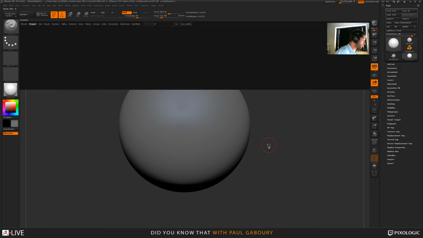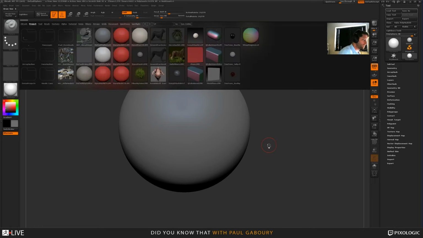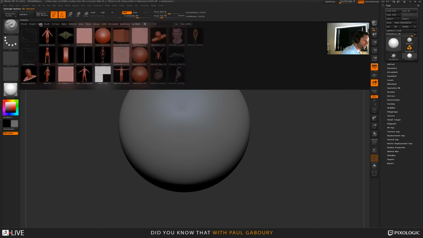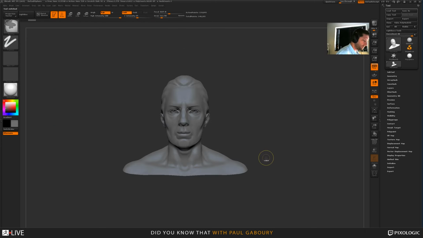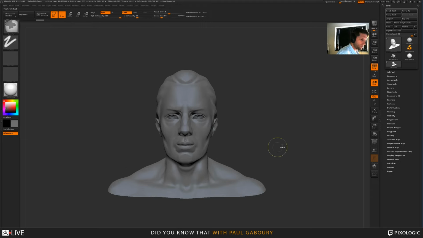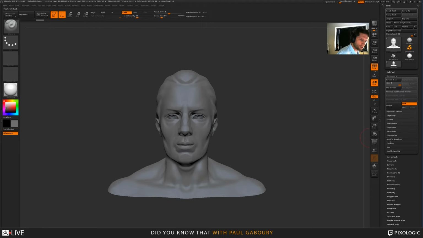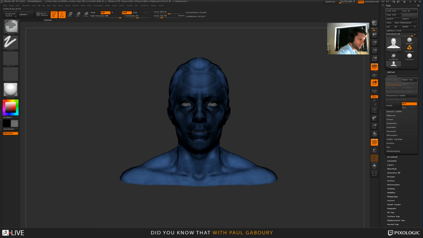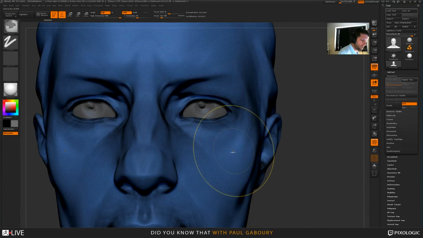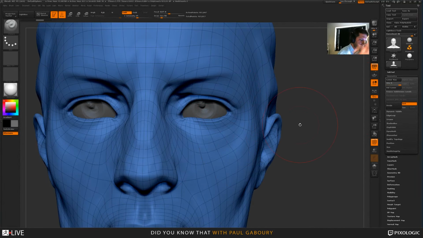Let's start with ZRemesher because it's the simplest one, the easiest one that we can all start using. I'm just going to grab the demo head and divide him up a little bit more so he's smooth. Let's turn that into a Dynamesh so we don't have clean geometry, because right now he's got clean geometry. I just deleted my subdivision levels because ZBrush asks if I want to keep them, and we don't really care about them right now.